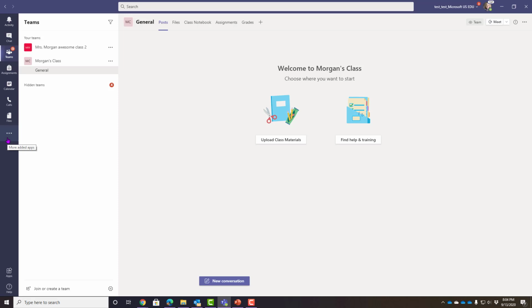Now, yours might look slightly different than mine based on different functions that your district has turned on, but this space generally looks the same and is called the Me space. So this happens to be around things that are pertinent to you. The activity space is always the very best space to check every day. That will tell you anything that has recently happened with the team.